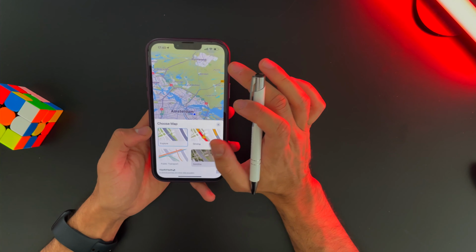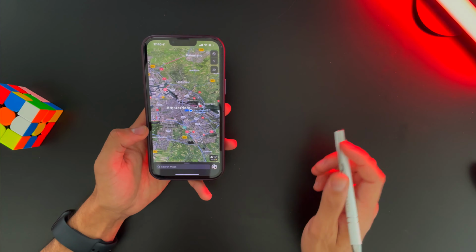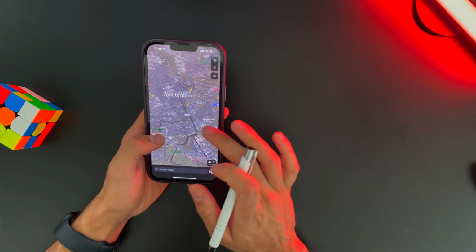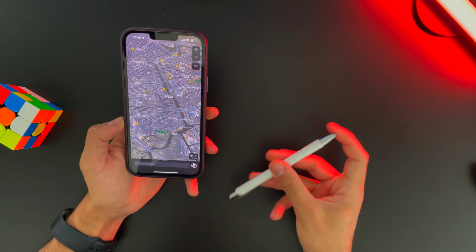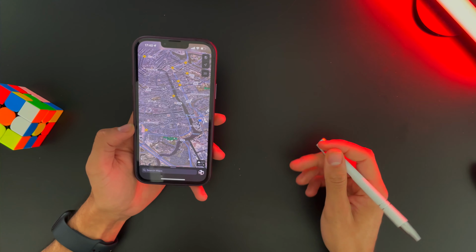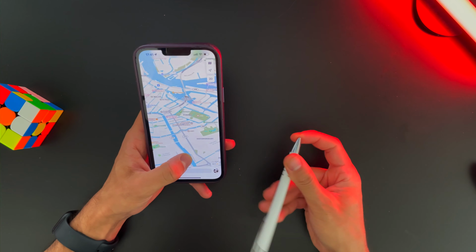If I just tap on this right corner, you can go to satellite view. This is not something I do like. If I zoom in, look at how messy it becomes. That's not something I want to look at whenever I'm driving. I just want to have it on Explore, and now those roads are just very clear.